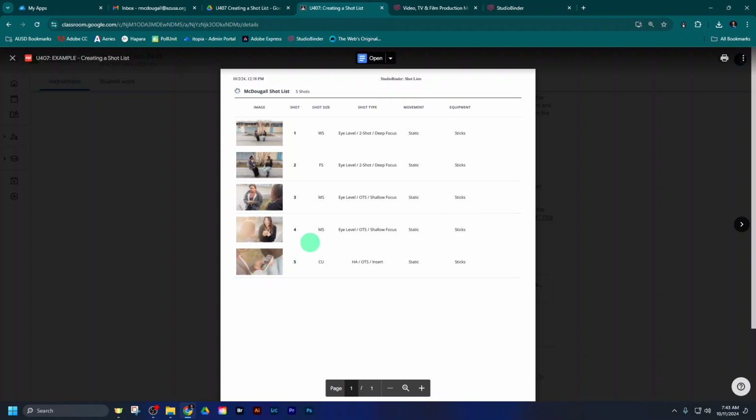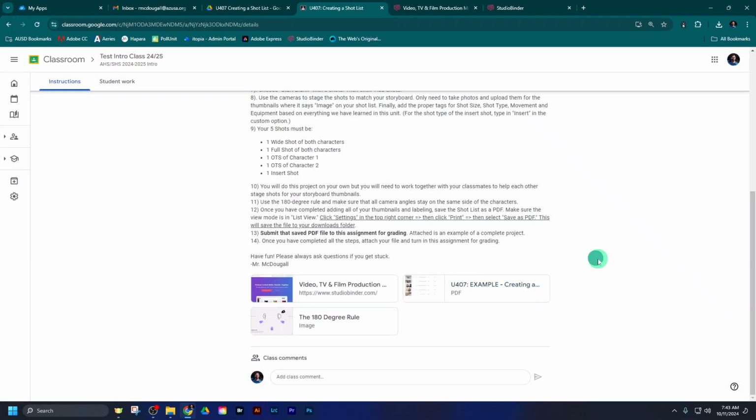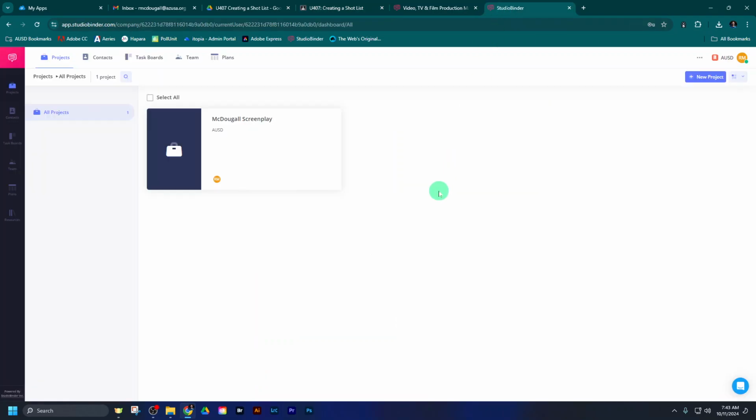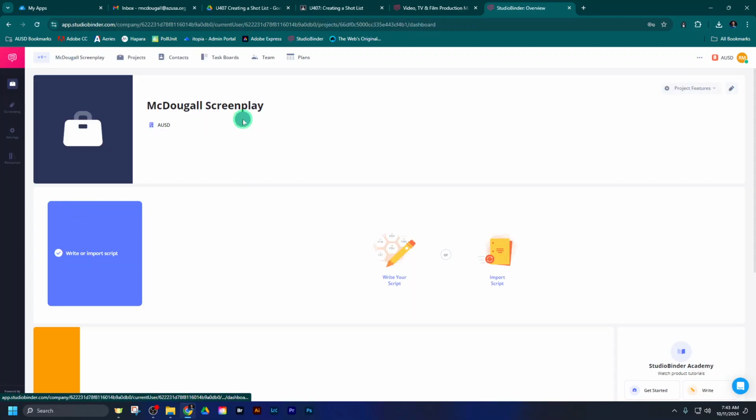So the way we're going to create a shot list, it'll look similar to this. We're going to create a little thumbnail, and we're going to create a shot list with the detailed descriptions of everything we've been practicing. Shot sizes, angles, types, movement, equipment, all of that stuff, which is why we're putting it all together. So in your StudioBinder, if you go back to your StudioBinder login, click on your project for your original screenplay. This is what we created back in the beginning.